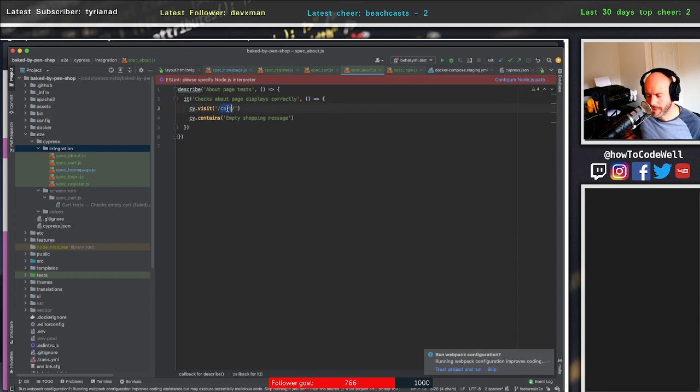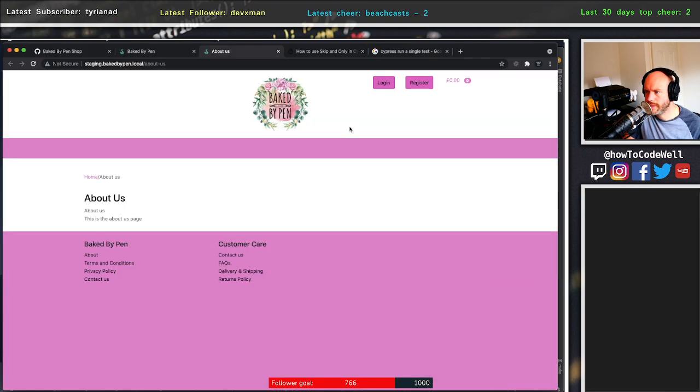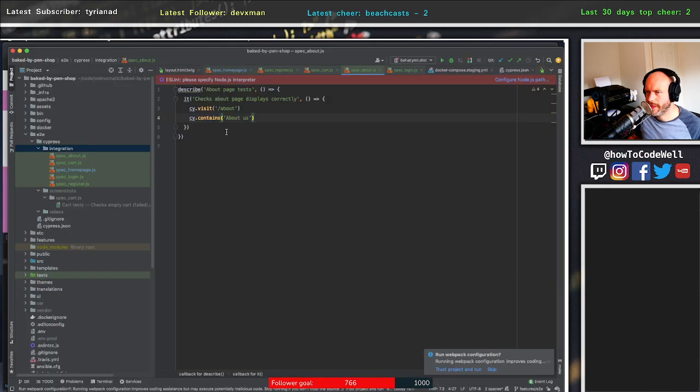So we want to go to about, and we want to make sure that this says about us with a lowercase u. How's that going? Yeah. Oh, uppercase U. Yeah. So we need to content stock this, obviously. It's a bit barren.